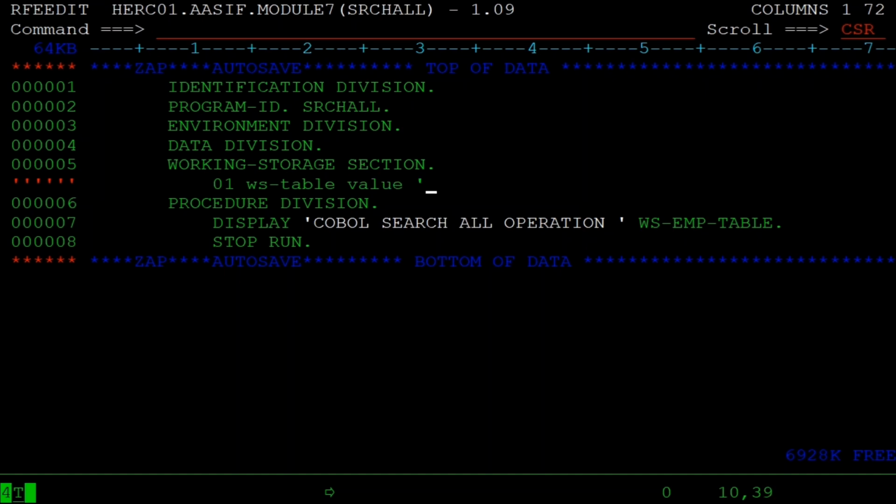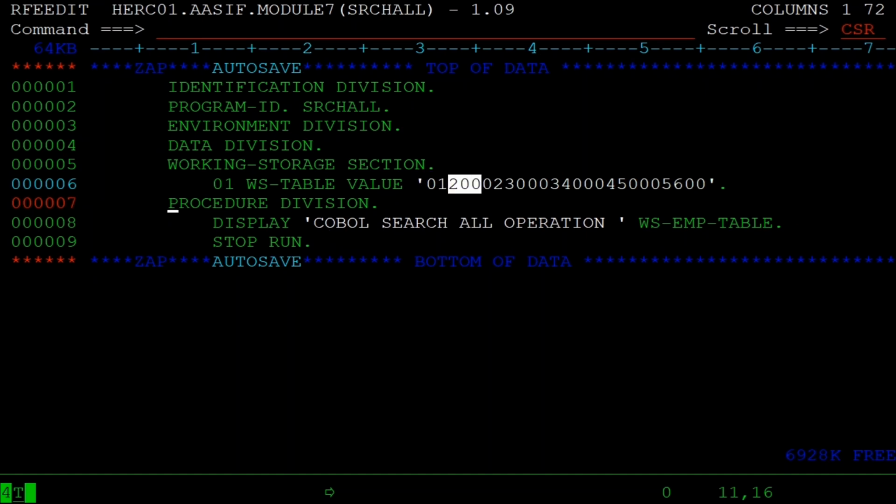In the employee record, we will have the employee ID of 2 bytes and the bonus of 3 bytes. Then for 5 employees, we'll add the values. For employee 2, we'll have the bonus 300. For employee 3, the bonus 400. For employee 4, the bonus 500. For employee 5, the bonus 600. So this is the employee ID for 2 bytes, and for 3 bytes we'll have the bonus. For 5 employees, we have added the records in the array.